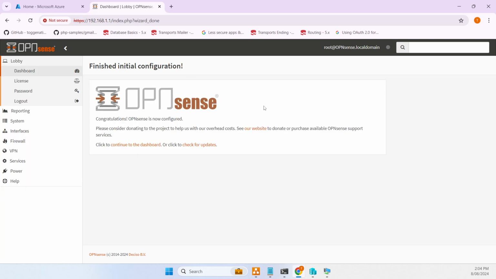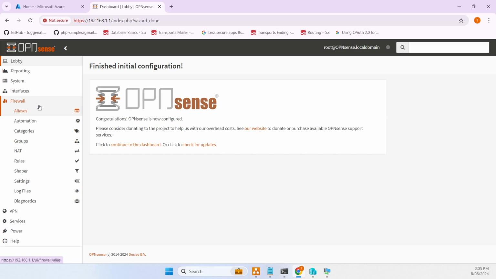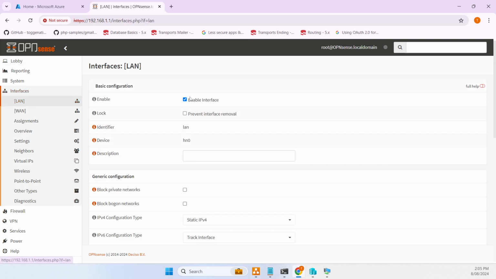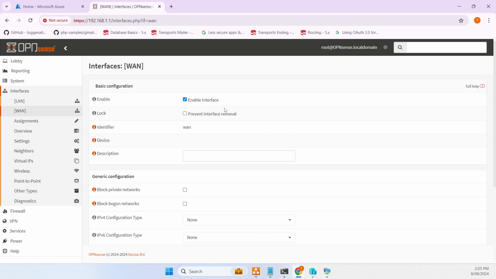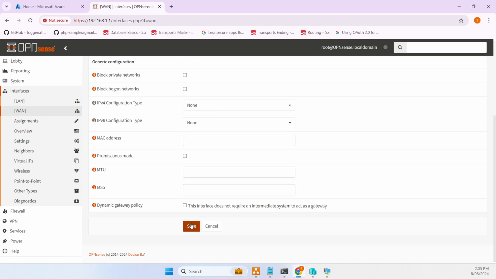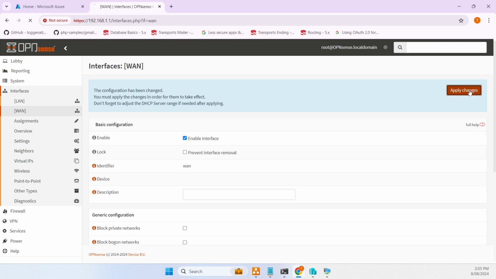Now the next steps are absolutely vital, otherwise you won't be able to connect to your OPNsense instance via the WAN interface. So what we need to do with that is go to our interfaces. So we've got LAN is already enabled, but we need to enable the WAN interface and just save that and apply the changes.